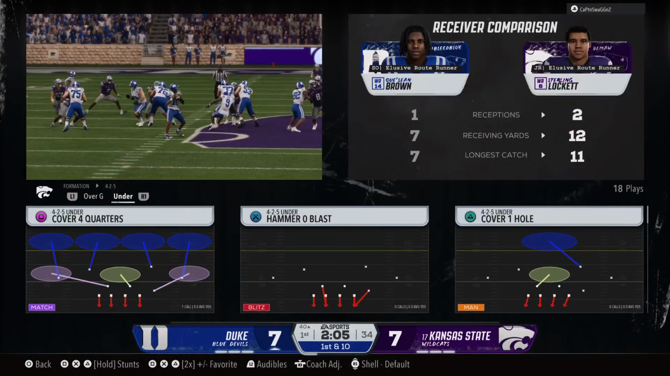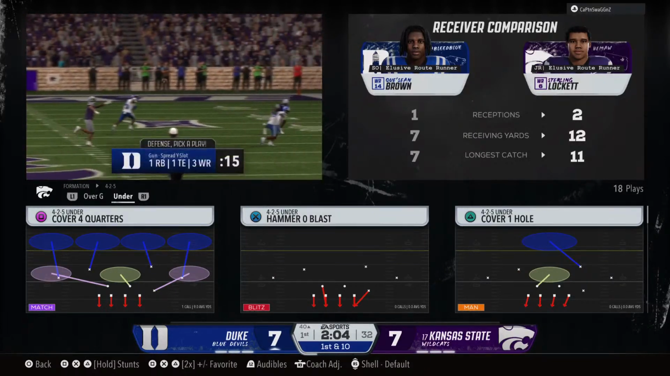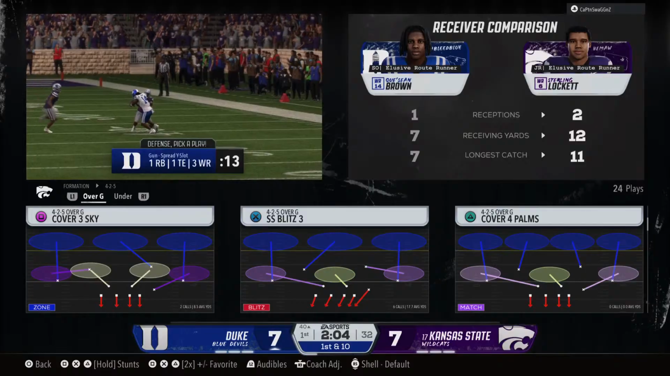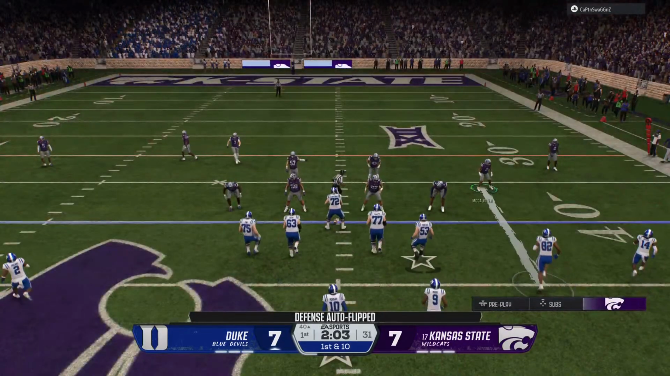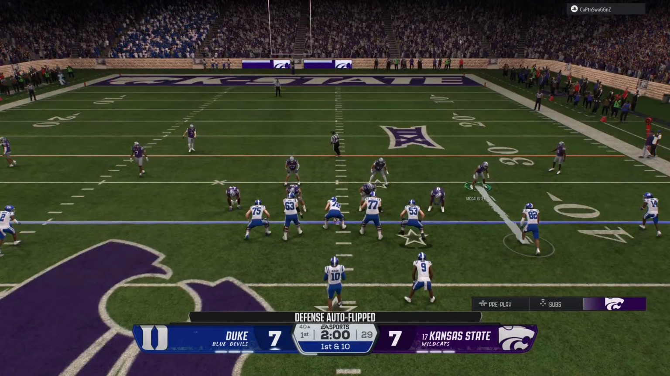Chris, we're still early in this game, and you can already sense the chemistry between this quarterback and the wide receiver. These two just make it look so easy. The Blue Devils moving quickly down the field here.